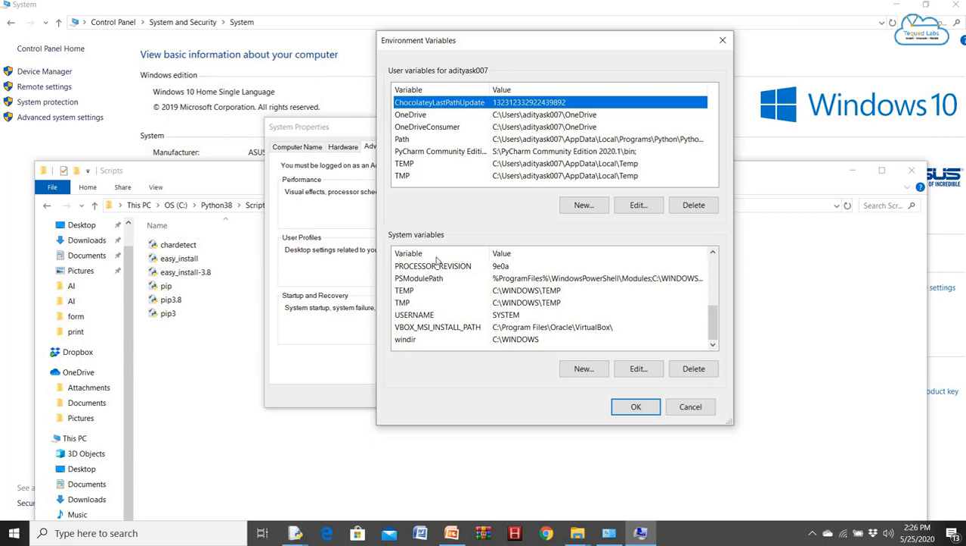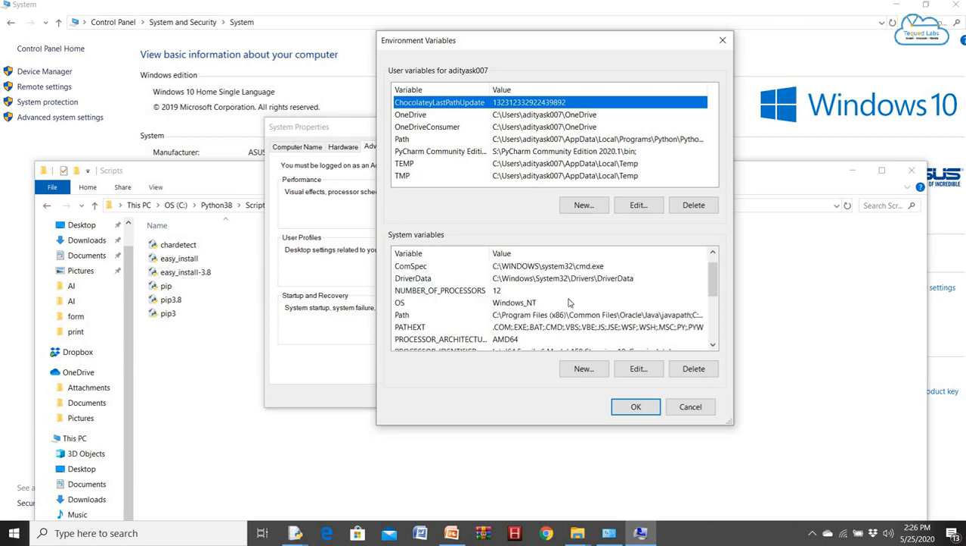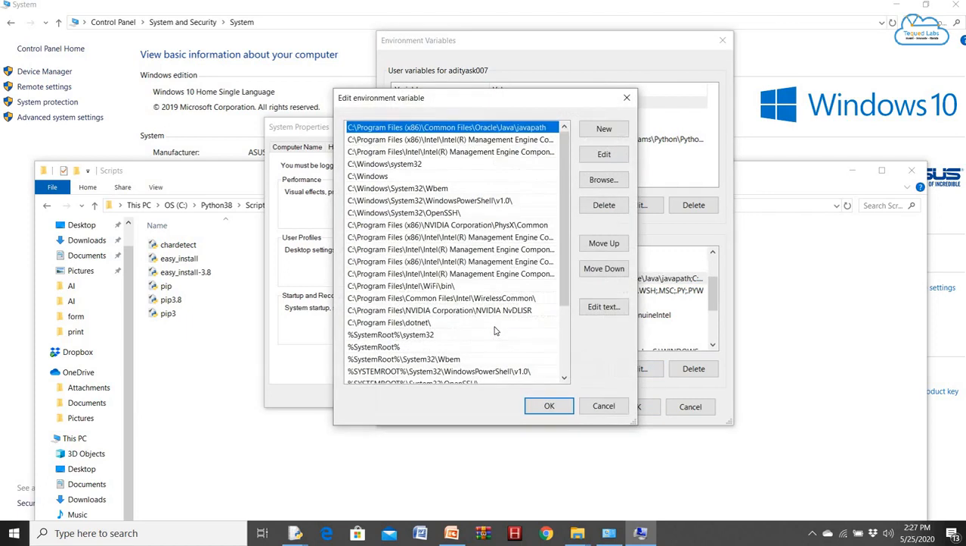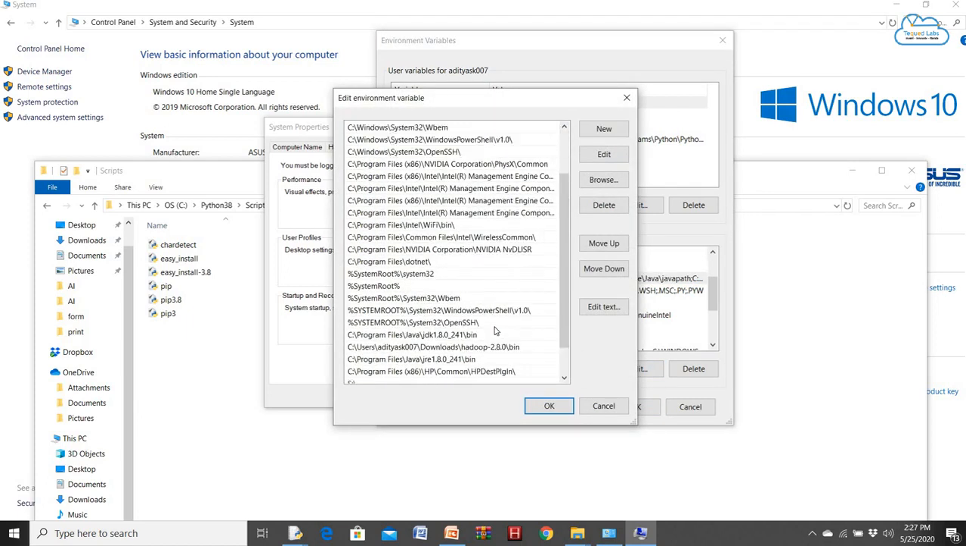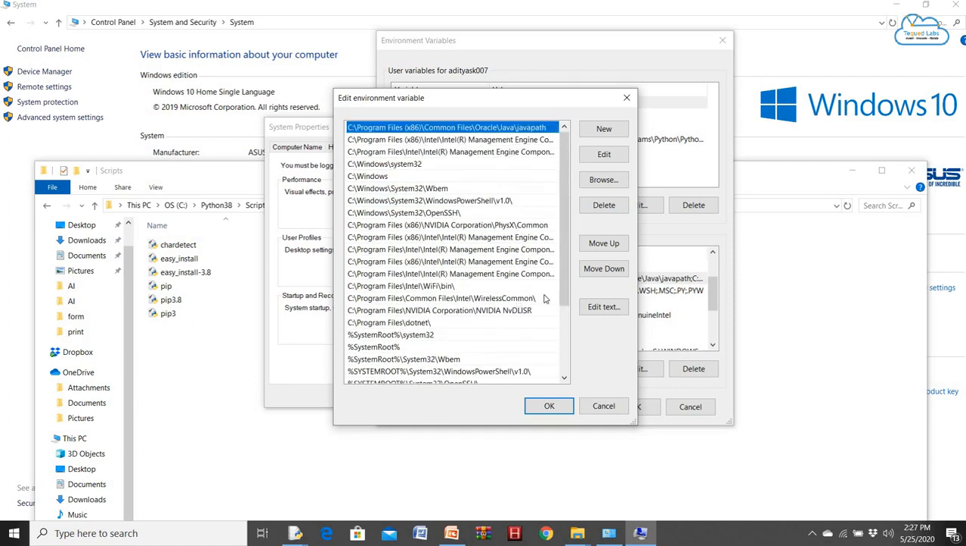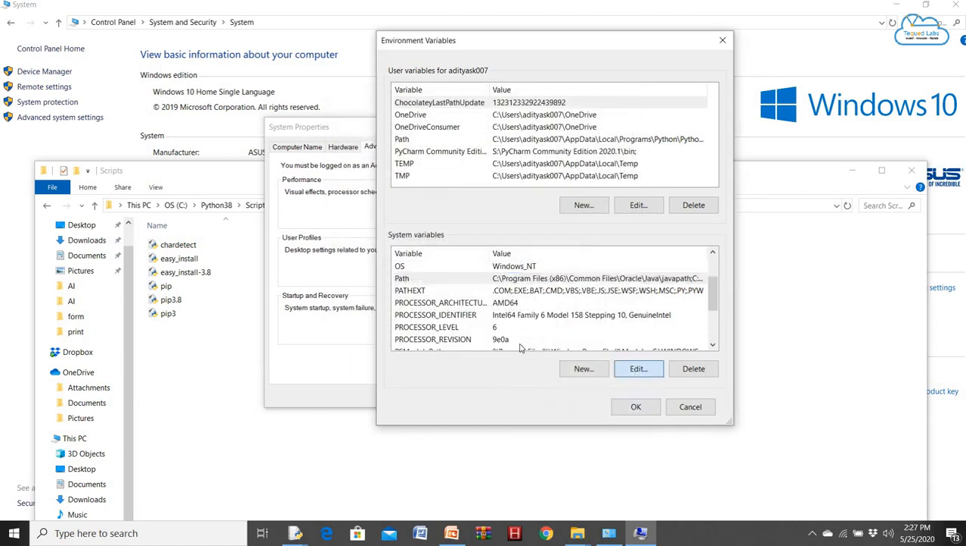So you need to go to the system variables and choose this path. The user variable is for your user, and this is for system. If you edit or change it here, it will be applicable for all the users. So you can click on edit. After clicking on edit, select path, click on edit.